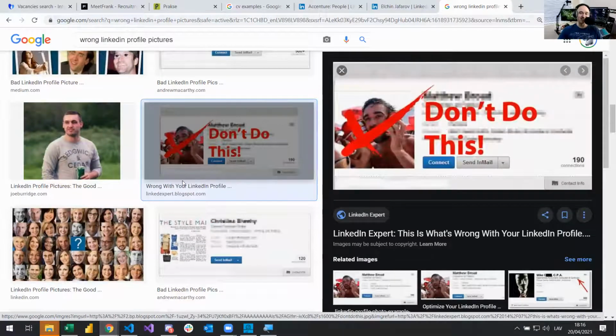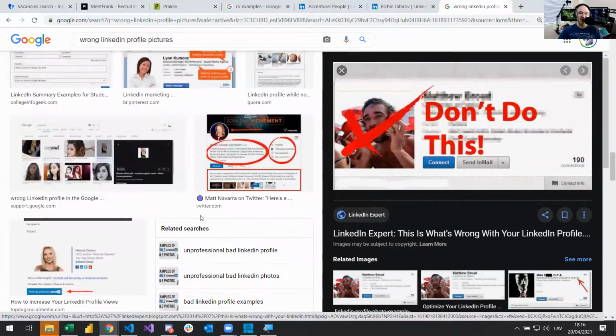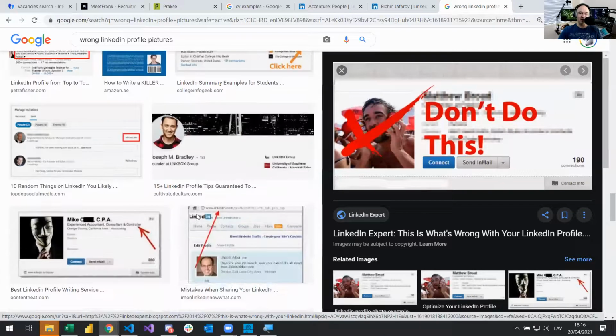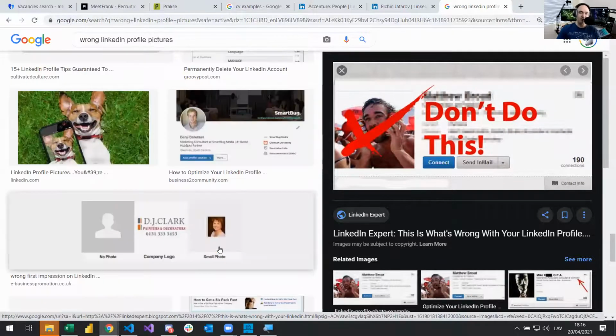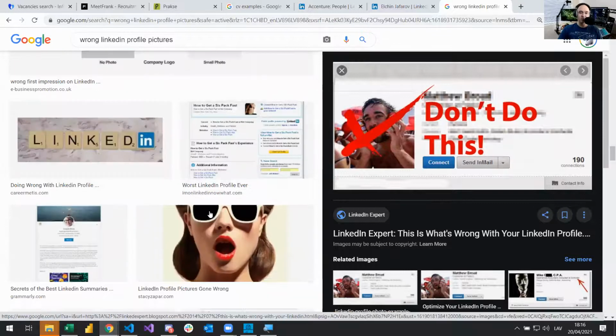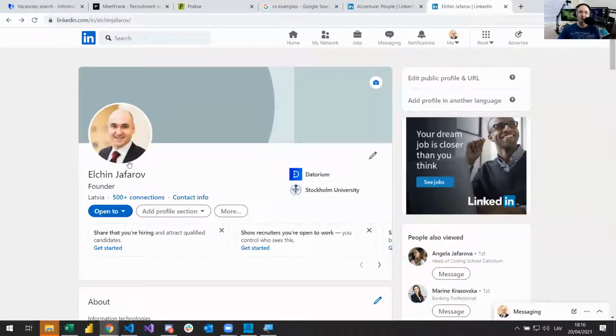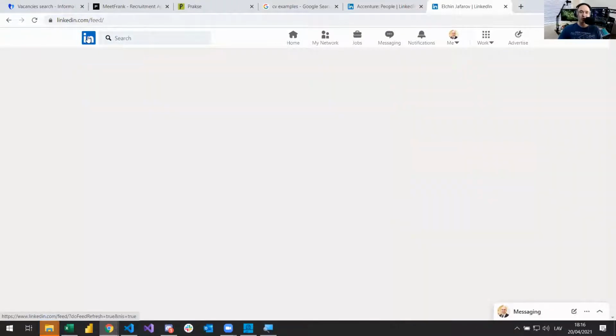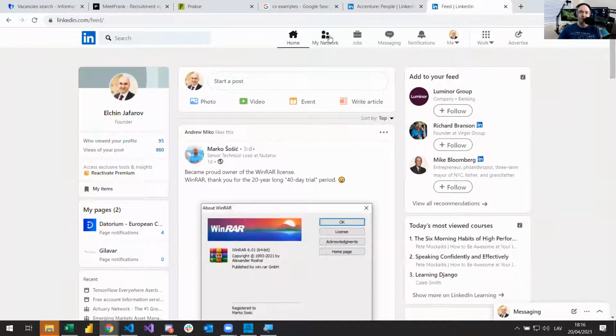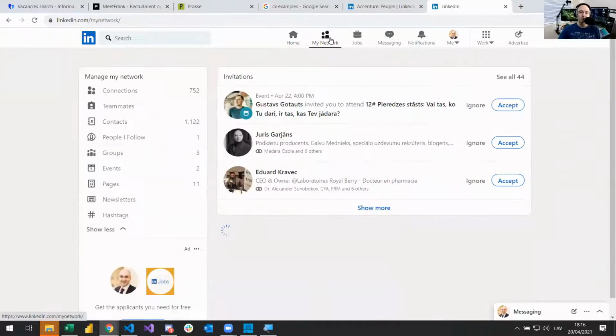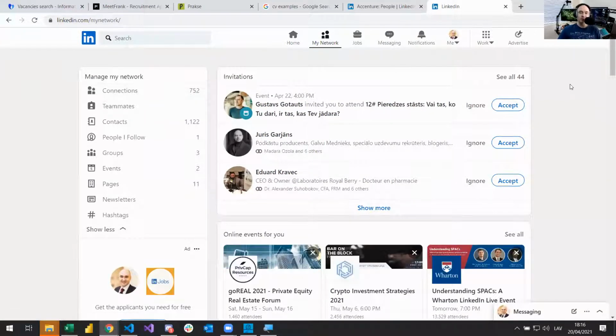Don't do this, you see? So you got it. Don't do that. Just try to put some professional, good-looking photos. It doesn't matter that you have to be with a tie. I want to change mine actually. I have had it for a long time. But I can show you my contacts. Let's say my network. These are the people I know. I have 752 people in my network.